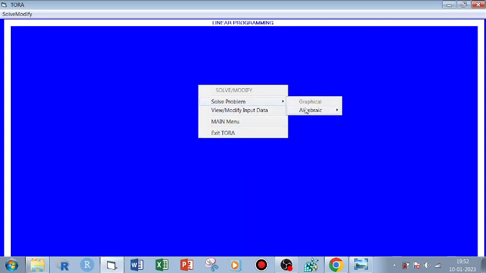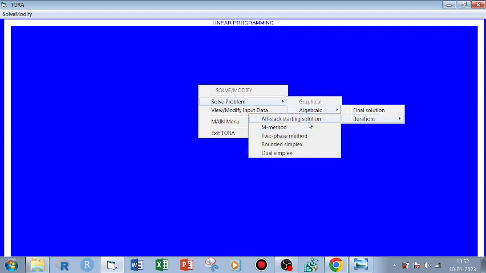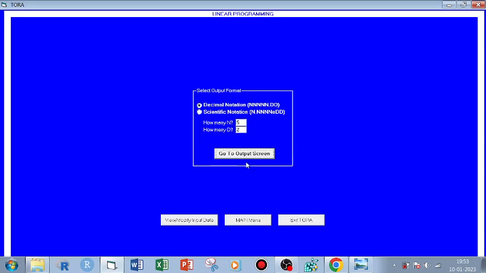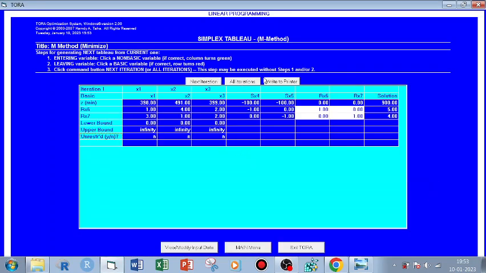Now go to solve problem, algebraic iterations, and here you click on the M method. Now here Tora will ask you to enter the value of M. It is initialized as 100. You don't need to change it, or you may change it because M is generally a very large positive number. Now go to output screen.